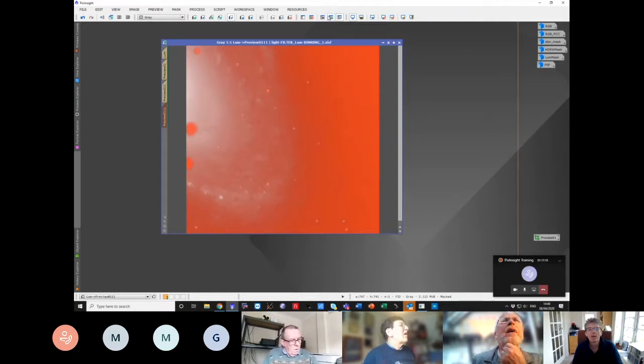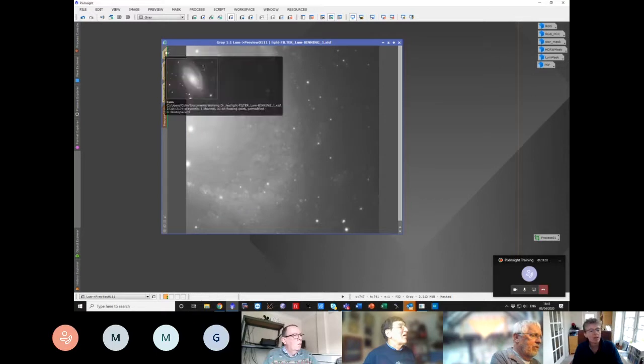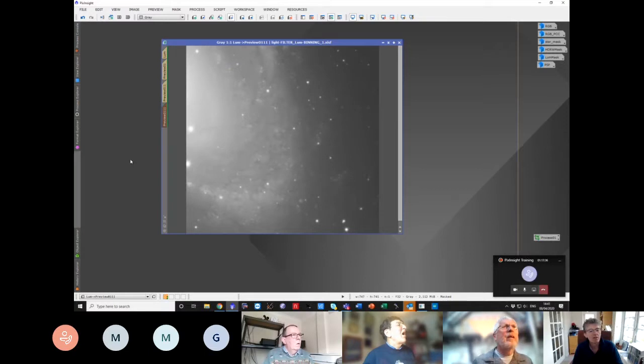That's the wrong one. Sorry. Show or hide mask. It's the one to the very right. So we want the mask applied, but we don't actually want to see it. And when that happens, the mask will go away. But what you'll notice is that all the tabs are now coloured sort of orange.